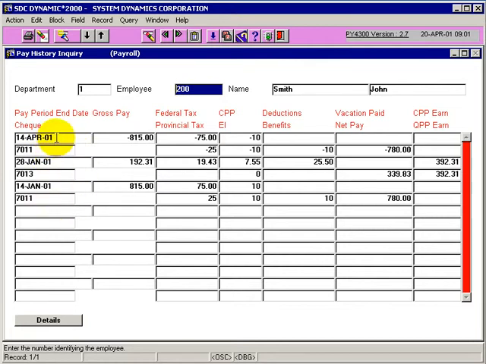The first one is April 14th. It's telling us it's a negative, so I think this one was a check void for this pay, 14th of January 01. If we want to see the details of this pay, then we go to that record, position our cursor there, and click on the details button, and this should bring us to another screen that will show us a more detailed picture of this pay period.